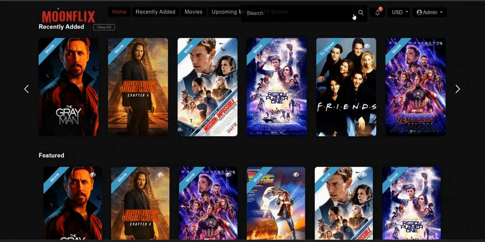Now coming to the search function, here we can enter different categories or the movie's name that we want to see. For example, if I want to see Ready Player One, I can just type it here, and I can go to the movie right from here.